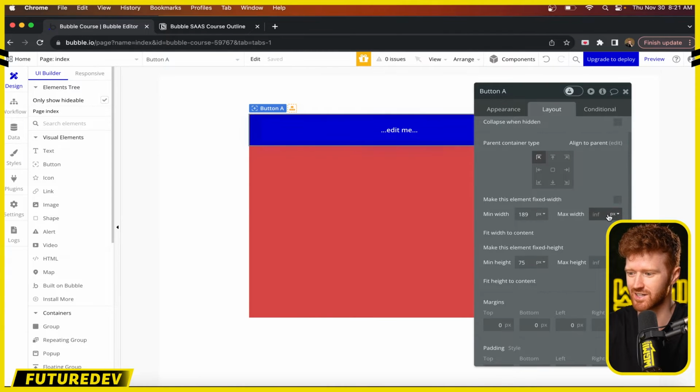So let's leave it unclicked, and then we'll put a max width of 200 pixels in. Now you can see it's just slightly bigger than 189 pixels. Let's make it more apparent, 300. You can see it defaults to the max width, not the min width. So keep that in mind when you are doing your sizing.